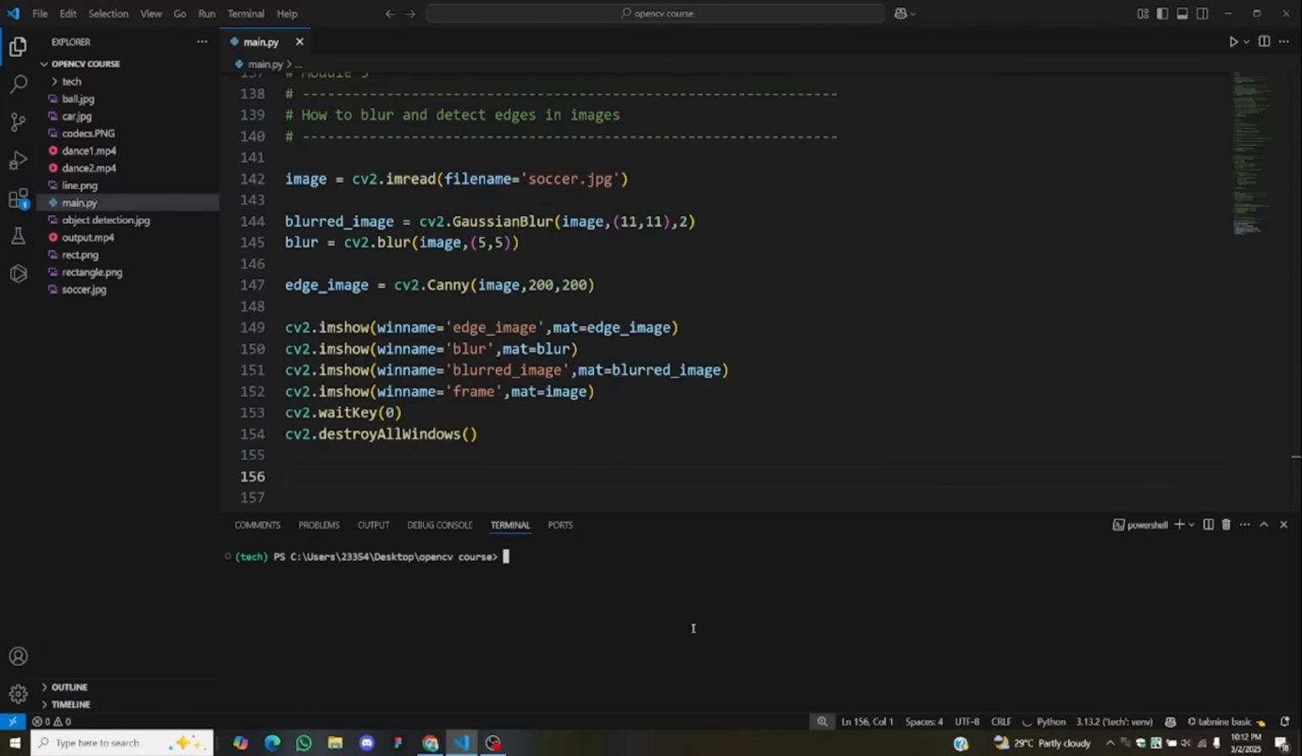Hi guys, and welcome to module 6 of our OpenCV for beginners course, and this module happens to be the last module in our OpenCV for beginners course. In this module, we'll be looking at how to do object detection.